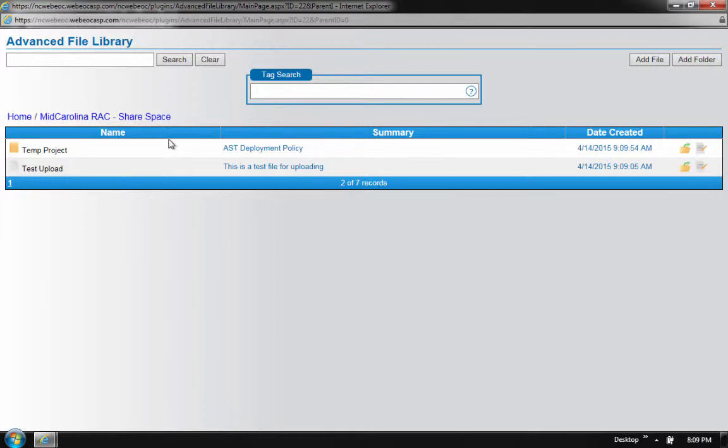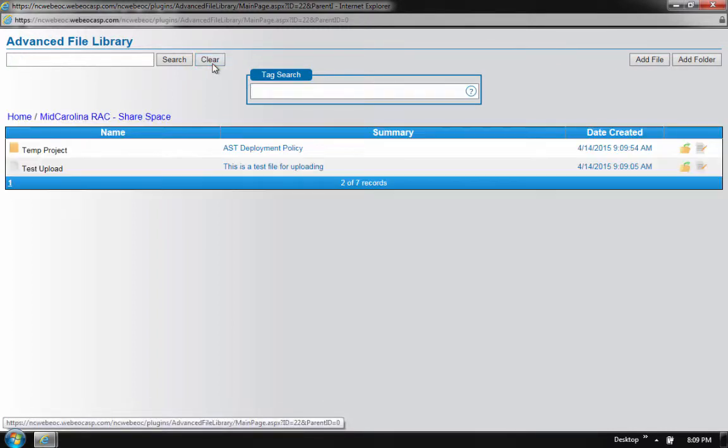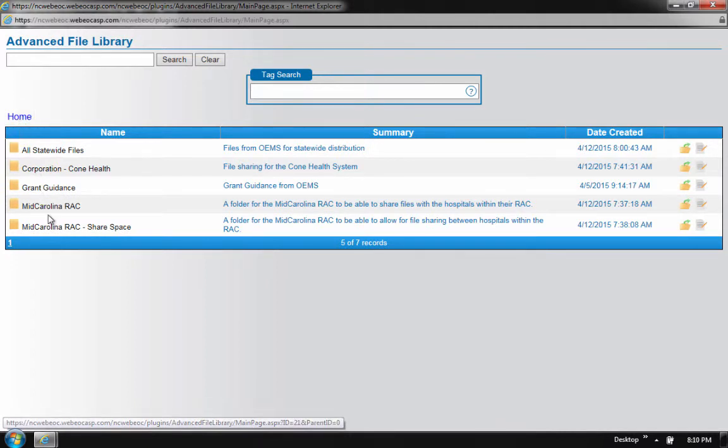Some of the additional navigation that we have in the top left-hand corner, you have some searching that you can do. So if we want to search for anything with the word test in it, I can click search. Notice it only shows me the test upload. I can clear that search, and then it'll take me back to where I was. Notice that we're currently in the Mid-Carolina RAC share space. If I want to get back to my home folder, all I have to do is click on the home button, and it will take me directly back to where we need to go.